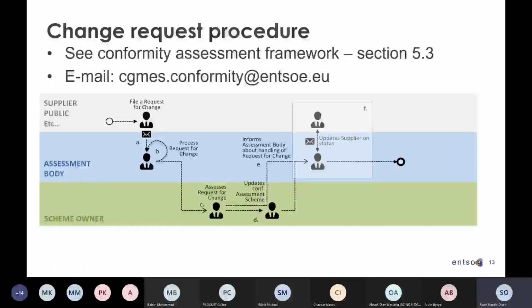As we now publish, we are making all the latest updates based on the feedback we got. And when this has been approved, we put it on the website. And from that on, the change request procedure applies. So you can always send an email to CGMES conformity and request any kind of change. That could include, of course, bug fixes, but also if new types of tests should be added, we'll then put that on the backlog. And this goes for both the utilities and the vendors.